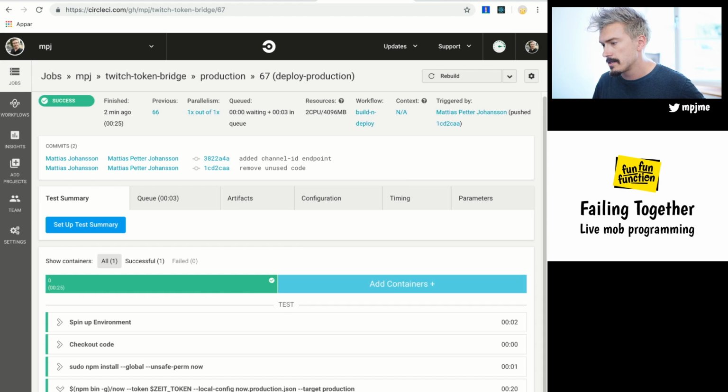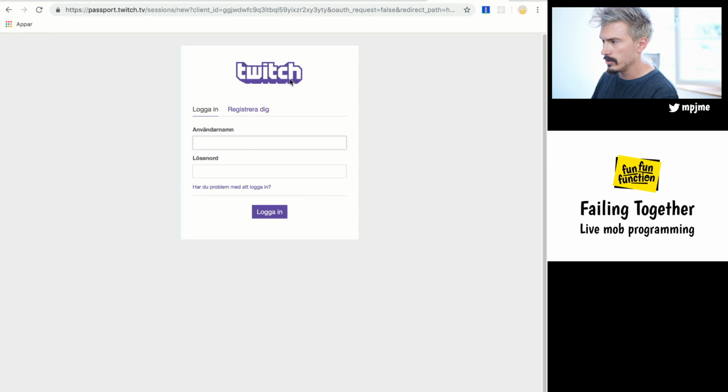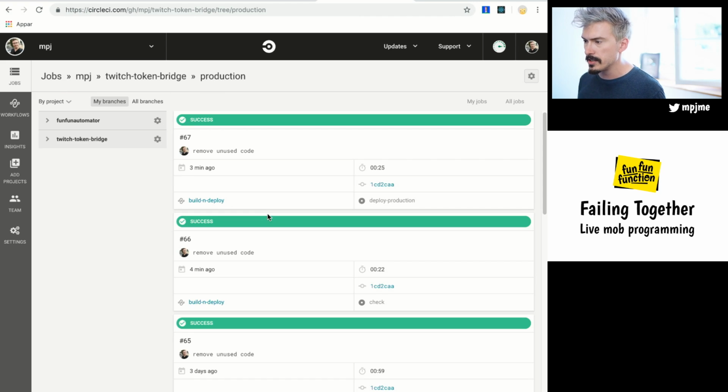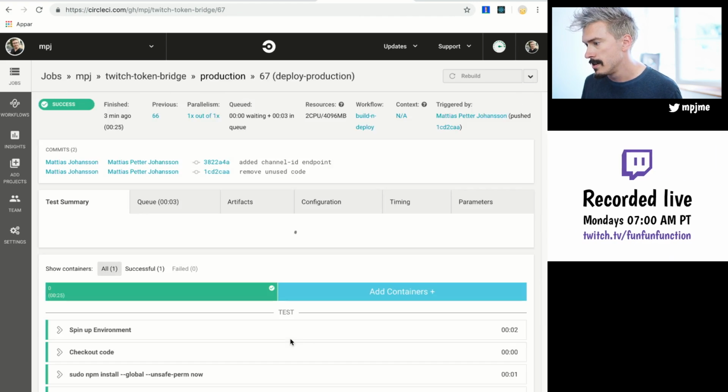This deploys to this Twitch token bridge here. But if I go to the Twitch token bridge, I can go to login here and it will send me to Twitch. I'm not gonna log in right now, but yeah, this is how it works. As you see here, this is actually continuous deployment happening.